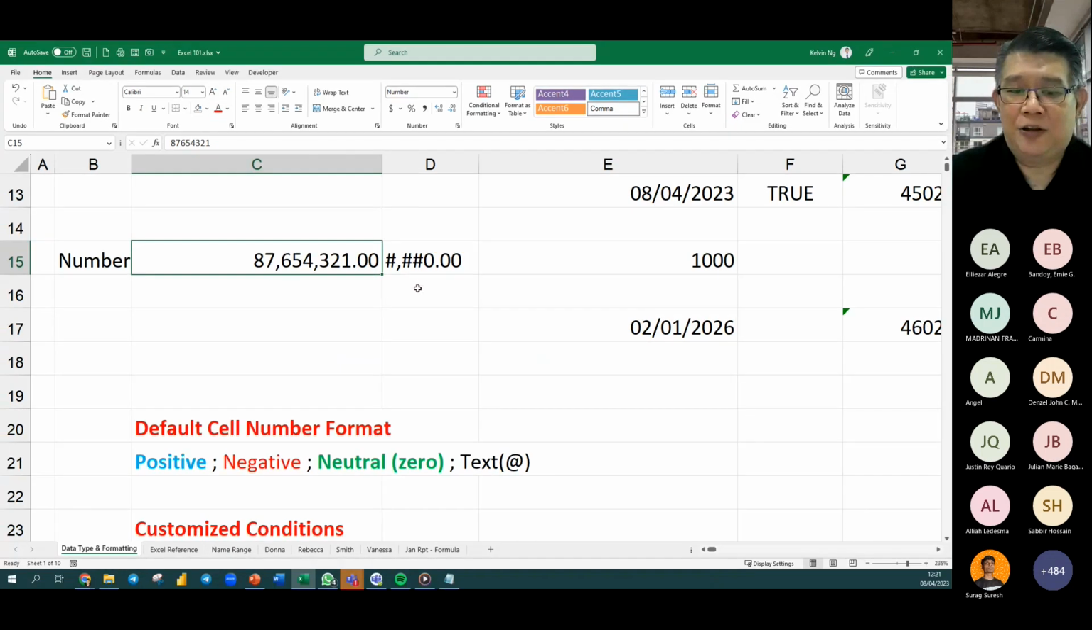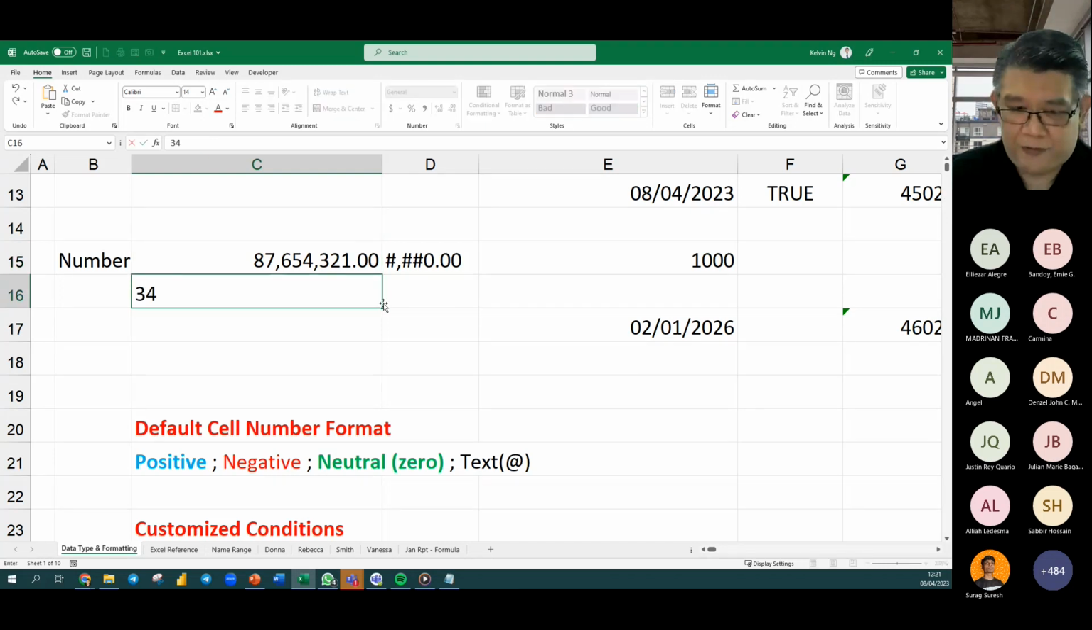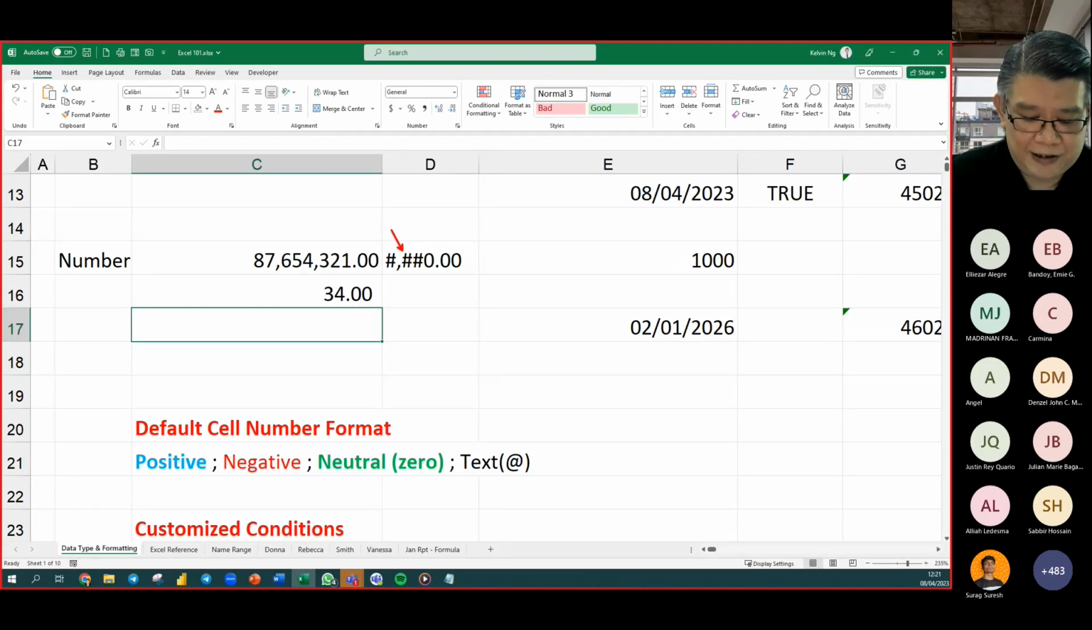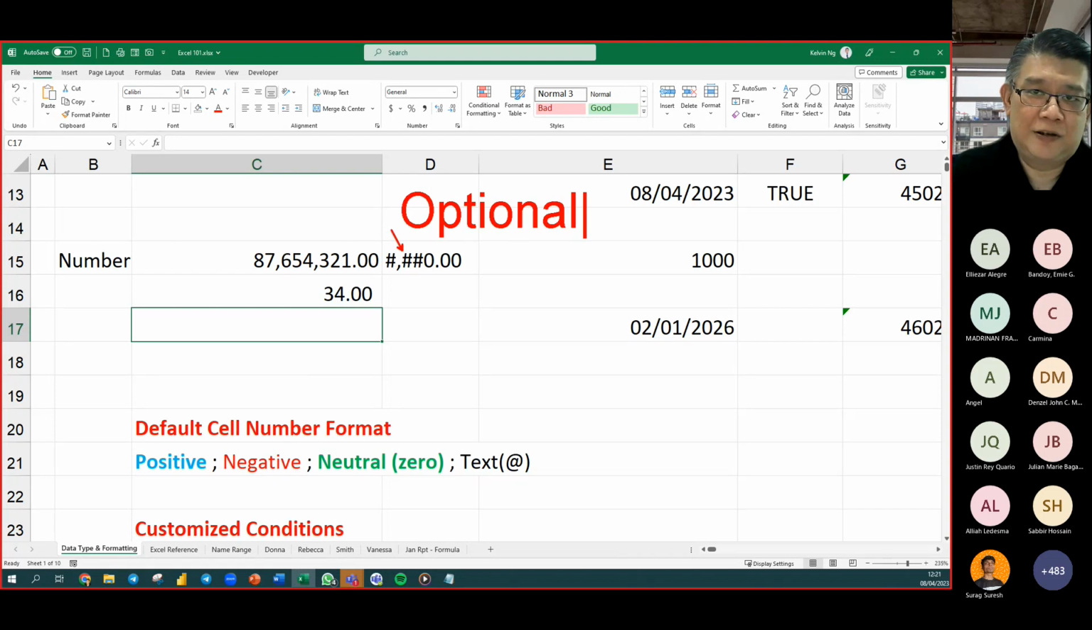Now, do you notice that it shows the comma in my answer here? If I put here 34 and apply the same formatting, do you notice that the number doesn't show any hash symbol in front? There's no hash symbol in front because this hash symbol is optional. Only when there is a number will the symbol be used to represent the number.